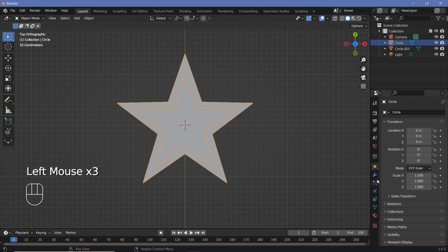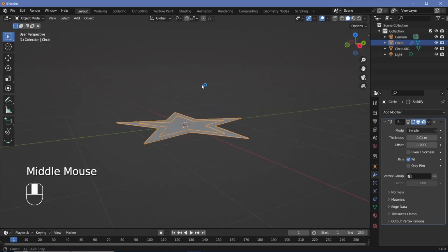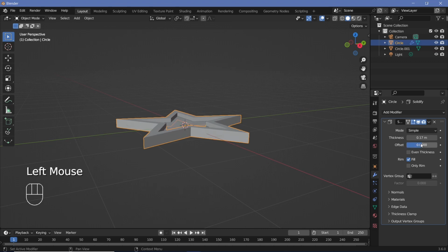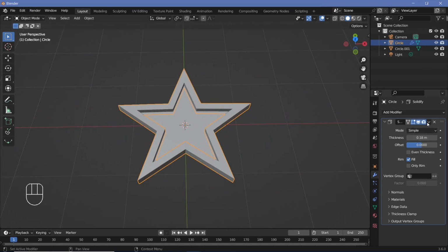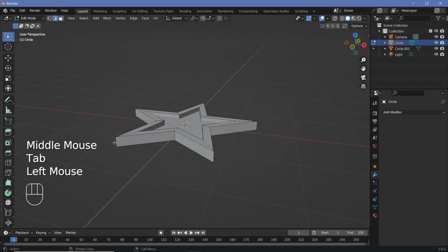With the outer star selected, I'll go to the modifiers and add in a solidify modifier, and to make sure that it doesn't increase in thickness only on one side, I'll change the offset down to 0, and I'll maybe give it a thickness of 0.18. Now I can go ahead and apply this modifier so that when I actually go into edit mode, I have all of these new edges to work with.